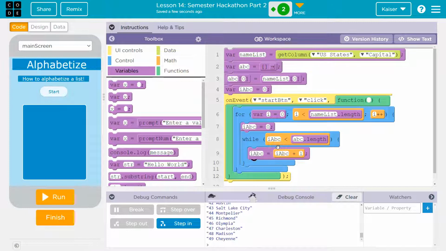Okay, so now that we have that, let's start checking for stuff. Let's check if we want to add an item to our list. How do you check stuff in code? Well, you need conditional statements. You need if statements.